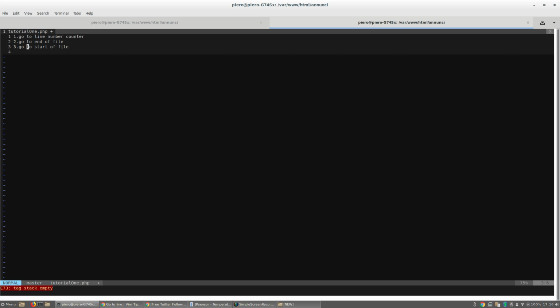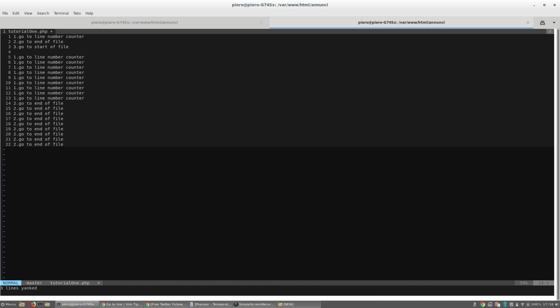And here we go. We have only 3 lines, and I want to get more lines. So I press Shift V and I select 3 lines. I press Y twice, 3 lines yanked, and I go to the bottom and press the key P. You can see that I can duplicate the line many times.